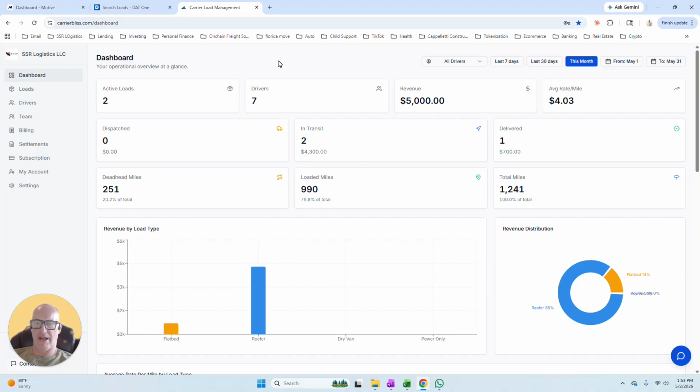There's no manual copying, pasting. There's no getting rate sheets from brokers and then copy and pasting that into spreadsheets and then trying to track your loads on the spreadsheets. It's very messy. It's easy to make mistakes. It takes forever to try and find your documents. So CarrierBliss solves all of these.